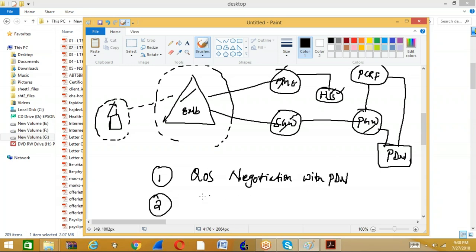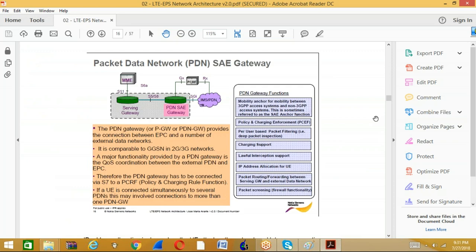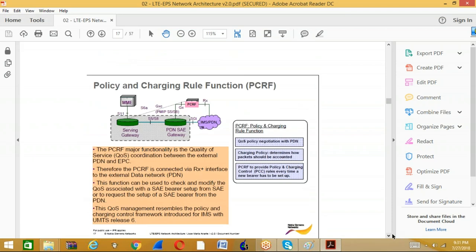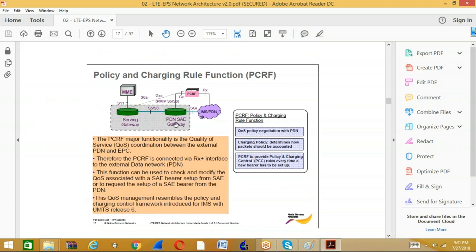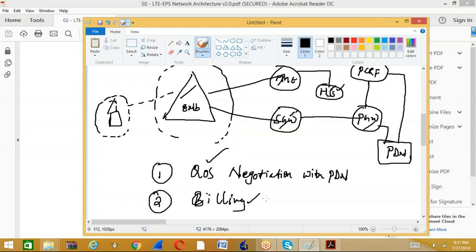And the second thing is sometimes it is also responsible for your charging or billing purpose. It will talk separately to a billing gateway and it does the billing. Two things, that's it. So QoS policy negotiation with PDN, and then it determines how packets should be accounted, billing. Any new rules every time new bearers have to be set up, you can neglect. So in simple words, two things: QoS negotiation and does the billing.